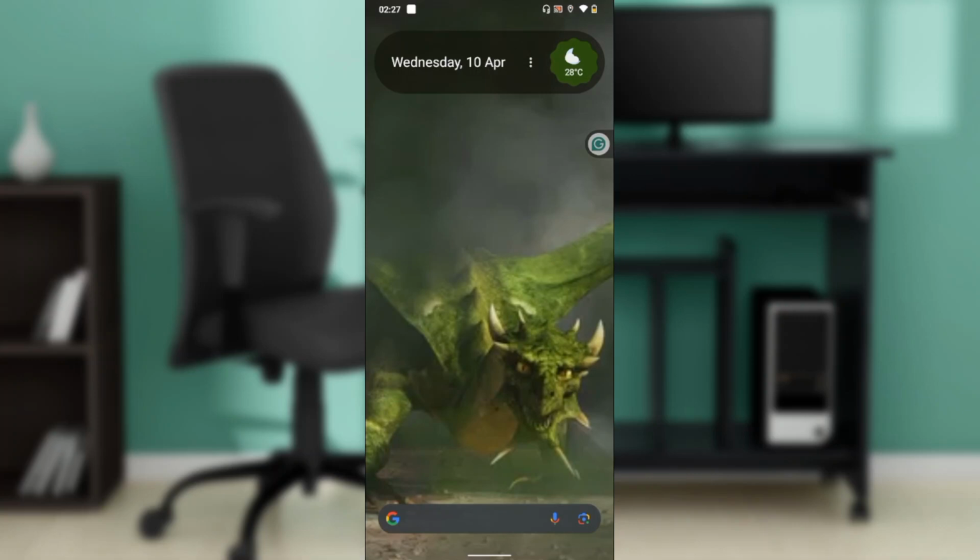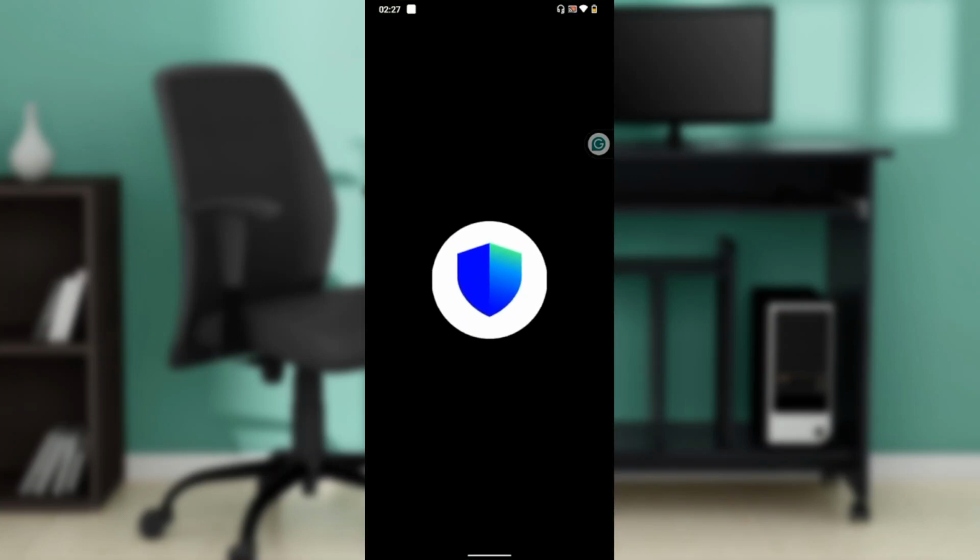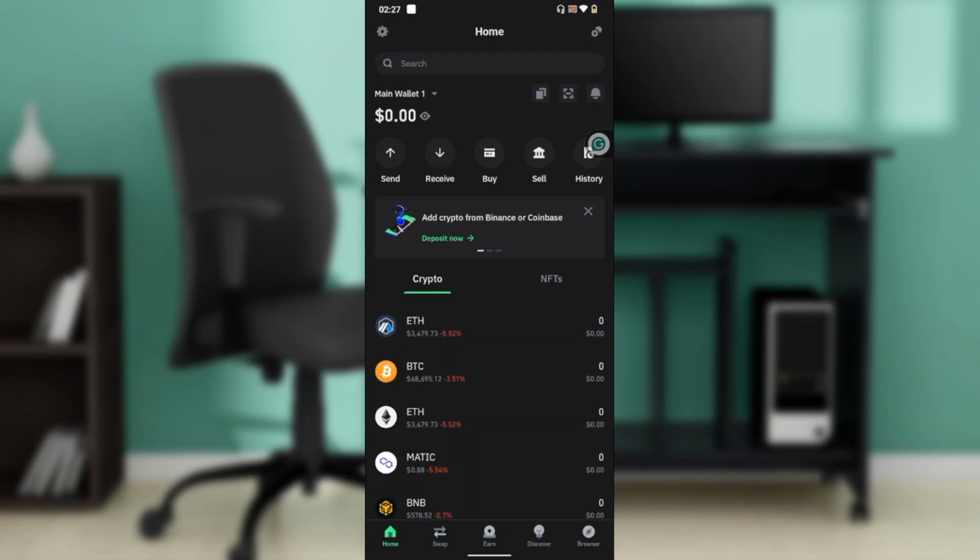Hello, in this tutorial, I'll show you how to transfer from Trust Wallet to Metamask. The first thing I'd like you to do is to launch your Trust Wallet application, which of course I have done right here. Upon launching, you're going to be asked to either enter your passcode or your biometrics, and that's going to take you into this homepage.